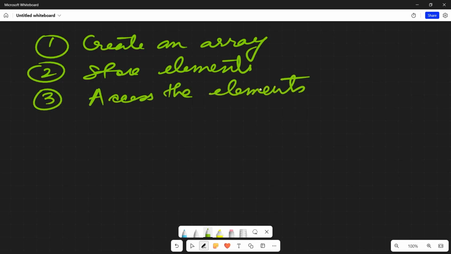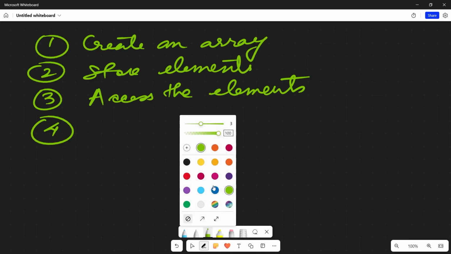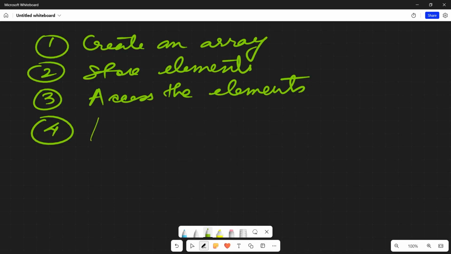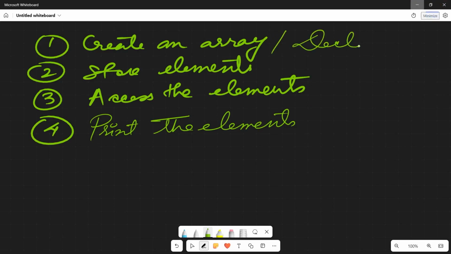I beg your pardon if my handwriting is not good. I'm sorry about that, but you have to get used to it. Okay, because I'm using a highlighter to mark it. And the fourth one, let me just reduce the size a little bit. I hope now it will be okay. The fourth one is how to print the elements of the array. Okay, these four we will learn. Okay, creation can also be called declaration.